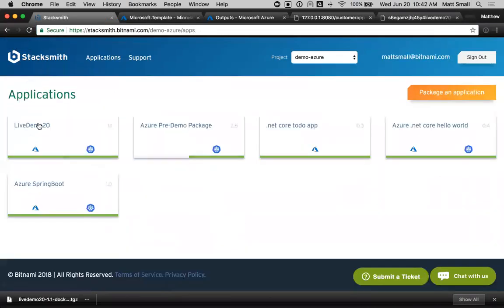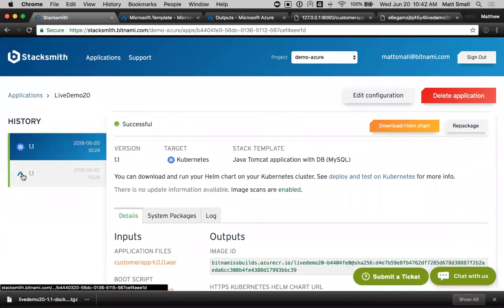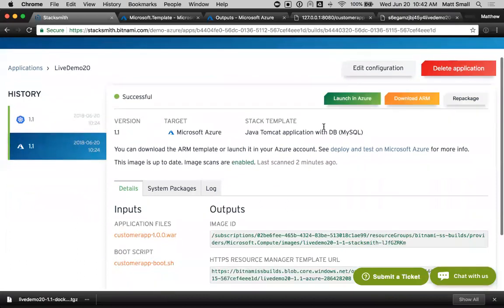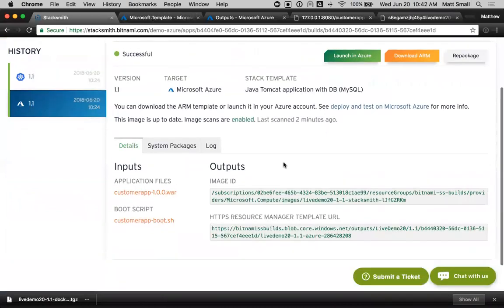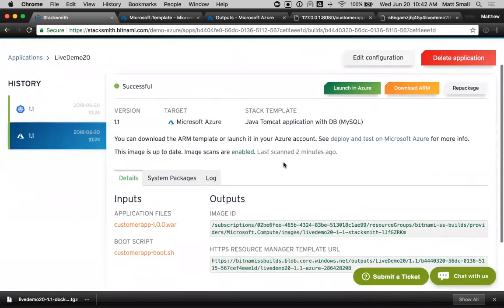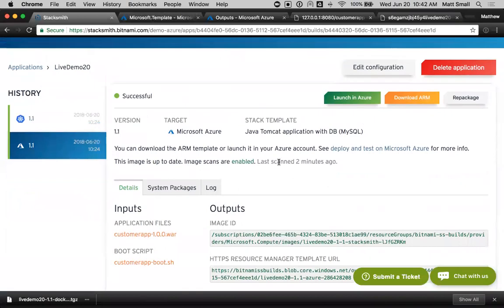Before we get to Q&A, I'll just pop back to show our live demo application has now been fully packaged. I can go through the same process of launching it in Azure. It is the same type of deployment template output that we use here. So there you see an end-to-end process, essentially using Stacksmith as a transcoding service for my application to create two output types from the same inputs, this war file and this boot script. So take your existing applications and you can run them through this process.